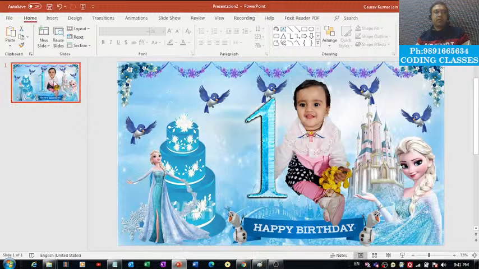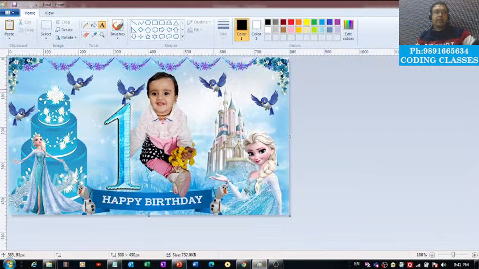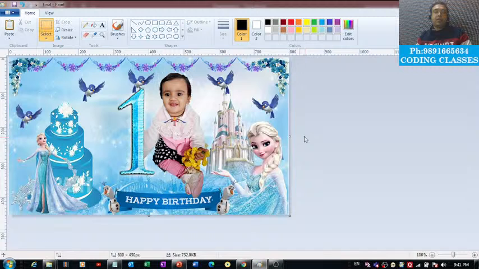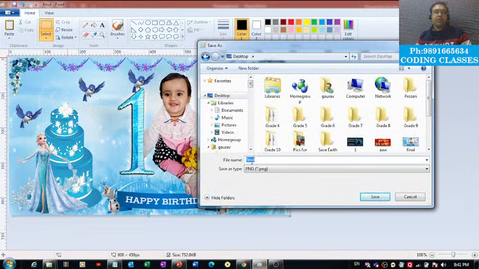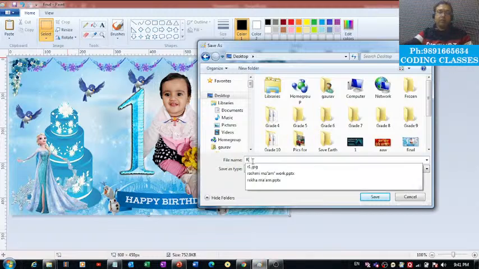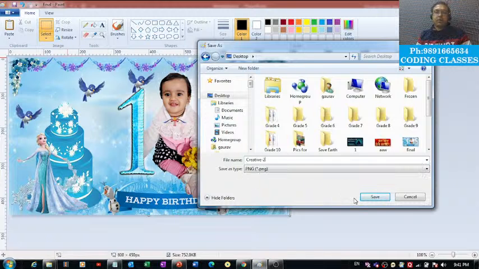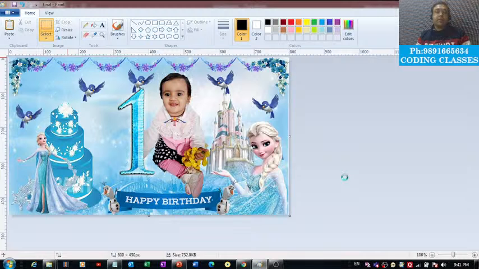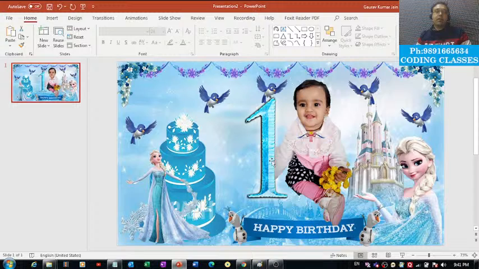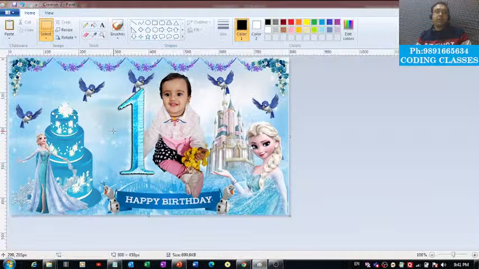After making the creative, you can select the slide, Control C for copying the slide, and then you can come over here, Control V for pasting the slide like this, right? And then you can use this option save as, and you can save it in the form of image. So let's make it creative 2. So it's creative 2, right? That we developed, and that is how you can save this creative in the form of an image on your device.